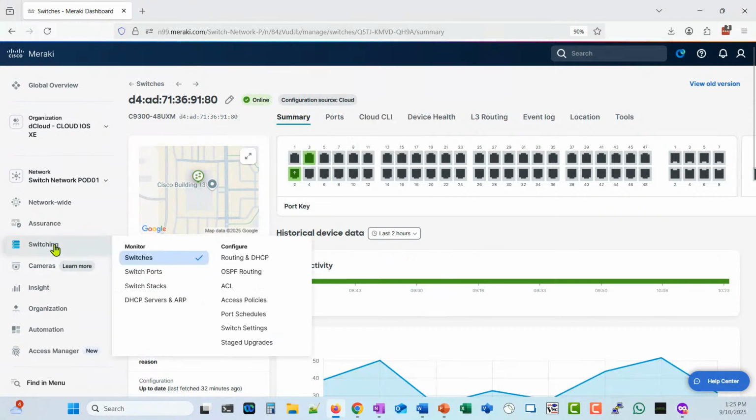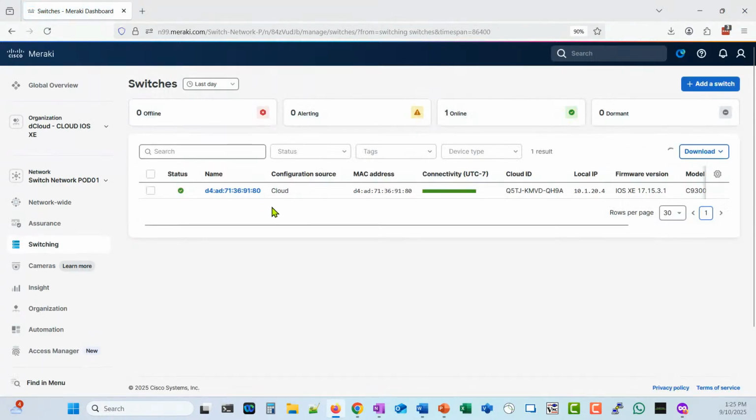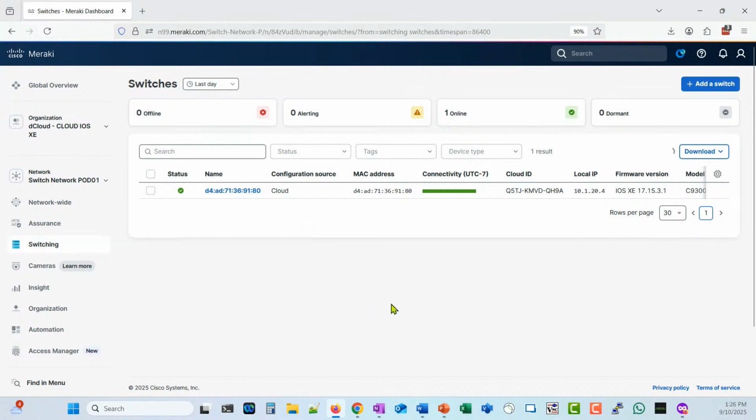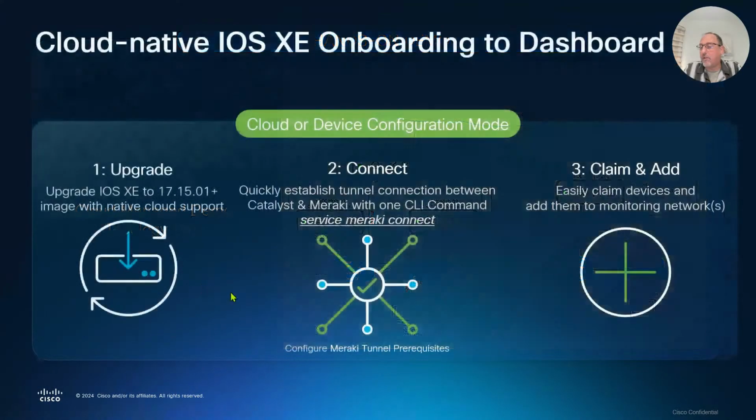Now, if we go back to switches, what we're going to do in the next little show and tell is bring another switch on. So in this list, we should see another switch after we're done, and we should see device mode right here. That's what we want to get to in this particular lab. So let's jump back into the PowerPoints real quickly and do a couple more so we can talk about how to onboard.